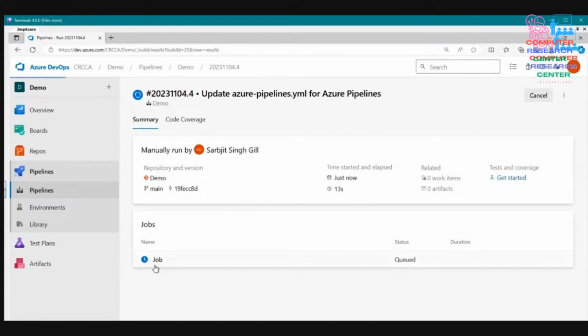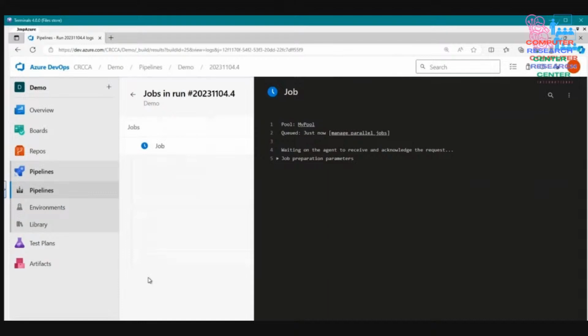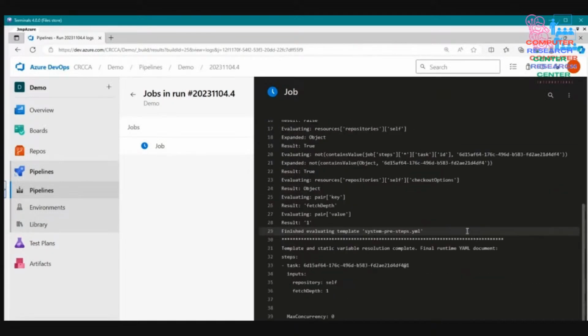See, my pool is queued, and now it is queued just now. Manage parallel jobs, so it has to do some work inside to decide which agent, because maybe it is taking a little longer because the first agent was offline, so it is selecting another one, right? I don't know why it's taking a long time. It should not take that much even, but it is like that. So you can check the details of what is happening here.